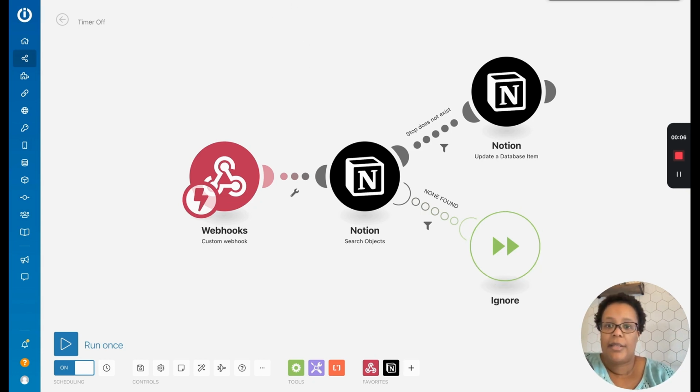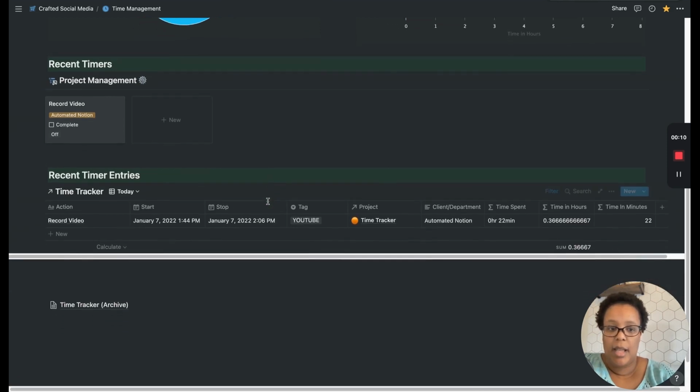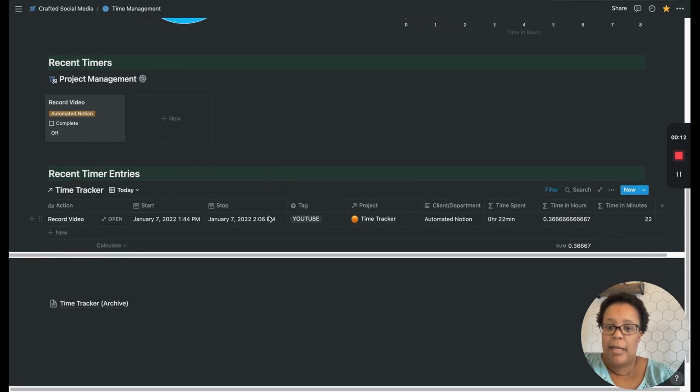Okay, now let's go back to our dashboard, see if this filled in, and it did. So the stop time filled in at 2:06. And as you can see, time spent is 22 minutes.